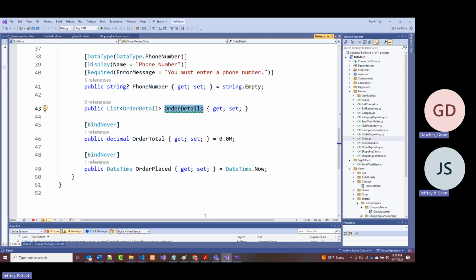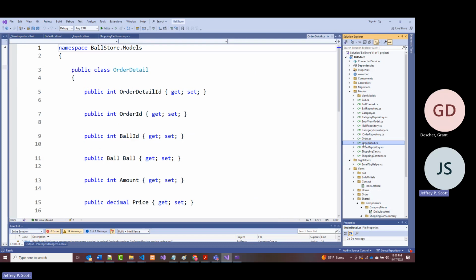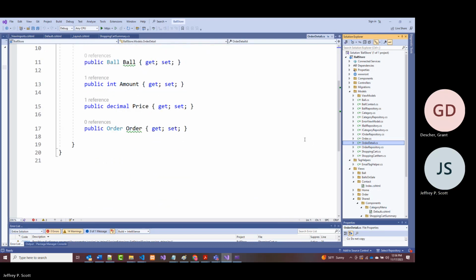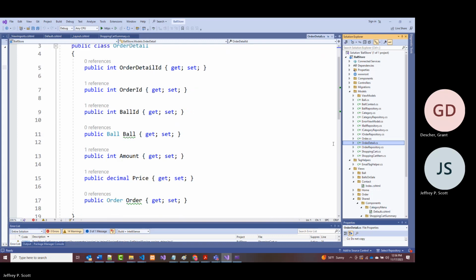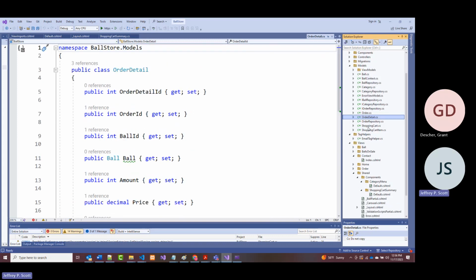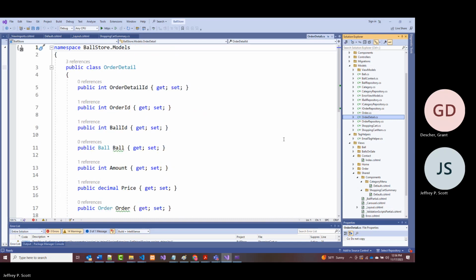Okay, I've got all that. All righty. So then go in and add another class called order details. And this, as it says, will be the detail for every order. So let me make that a little smaller. And that's everything right there, other than the curlies at the bottom.